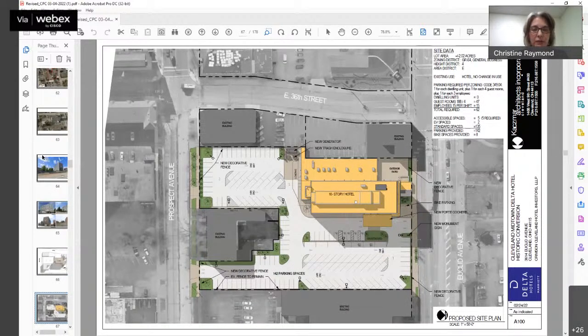So you can see it gets greened up a little bit with some tree islands where we can fit them. Our parking is less than one per room for the hotel, so we aren't overparked. There will be 188 guest rooms when following the renovation. And on the north side and the south side, the existing fencing will be removed and replaced with new fencing, as well as landscaping along those property lines.